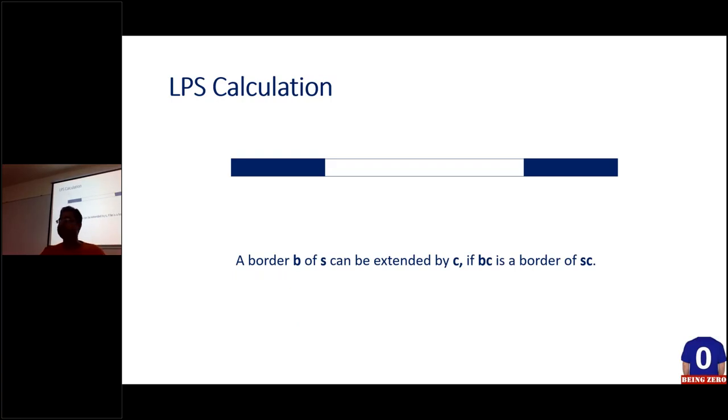So DP-wise, we try to reuse something that is already calculated, right? While we were filling the failure table, we were filling it for a string of a single character, 2 characters, 3 characters, one by one. So let's see if we can reuse something.